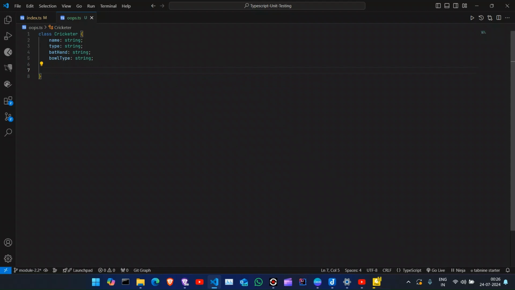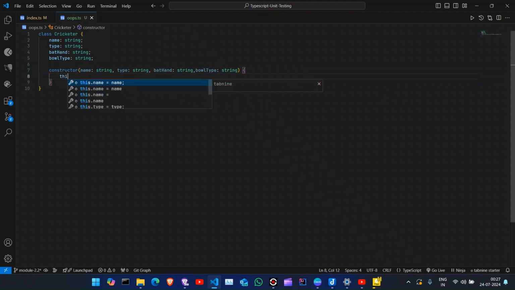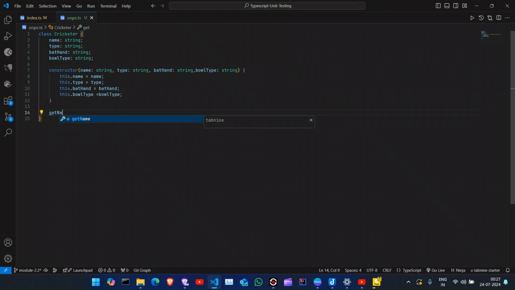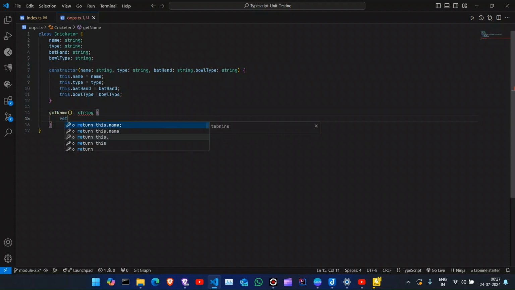Alright. Now you can have your methods. These were the properties. Now you can have your methods. Before methods, I want to show you the constructor. Constructor, name string, type string, bat hand, bowl type, and this.name equals name, this.type equals type, this.batHand, this.bowlType, like this. And you can have your methods. Let's say getName, return this.name, like this. So this is the most basic example of a class.